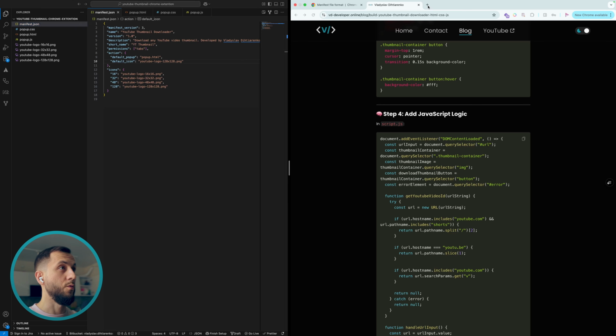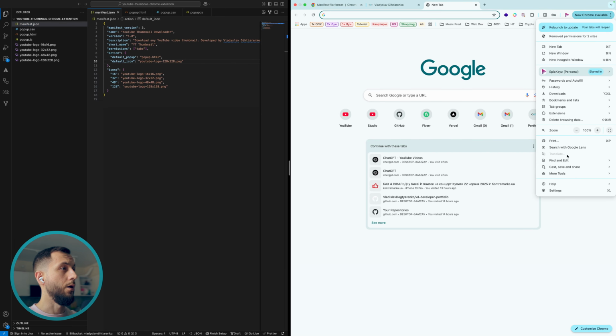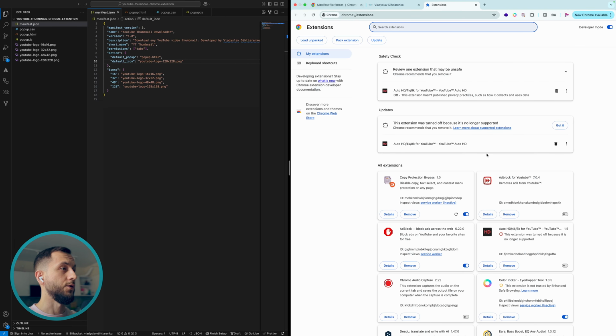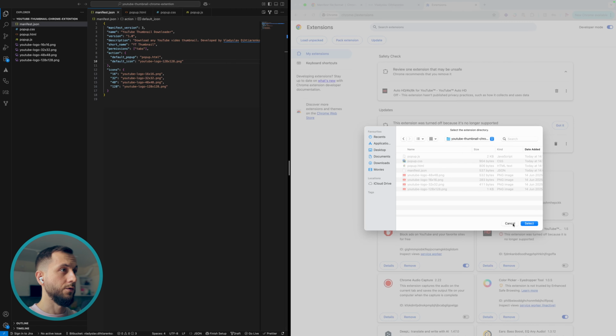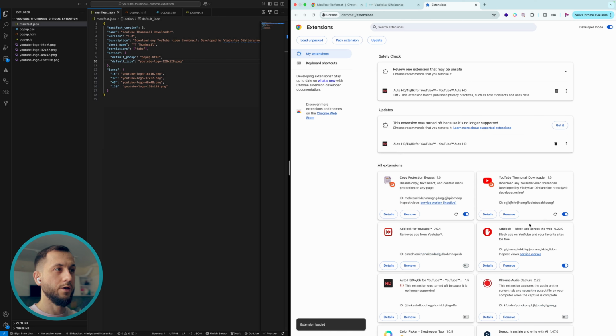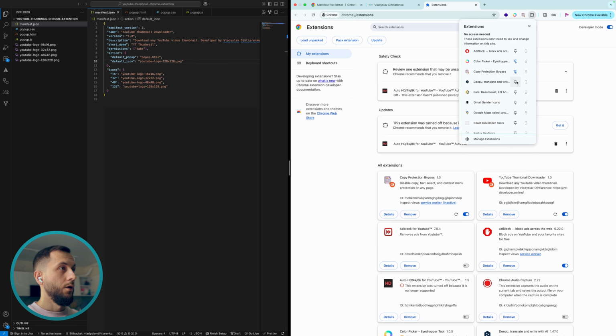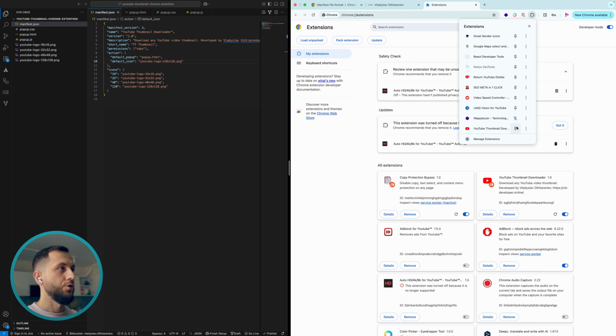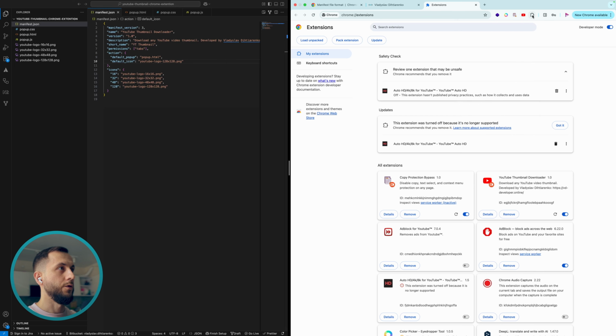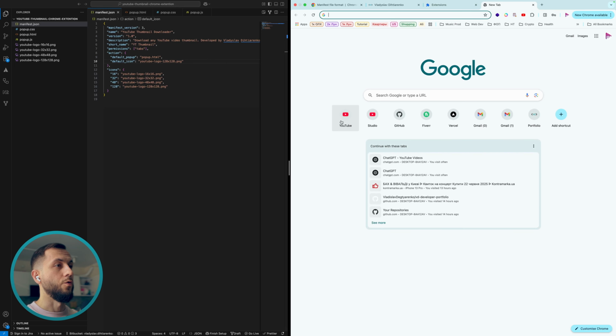Let's open up Chrome extensions page, and we will install the extension via load unpacked. And now you can just find the project folder. So this is our project folder. You click select, and boom, it is loaded, and you can use it right inside your Chrome browser. Let me pin this extension so we can click it from there, not from this menu. And let's open up YouTube and try to run this extension.